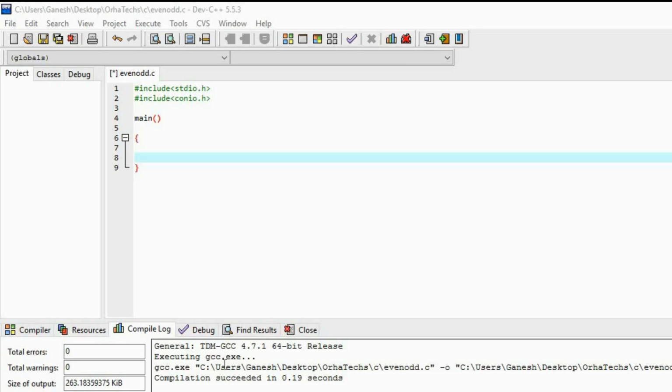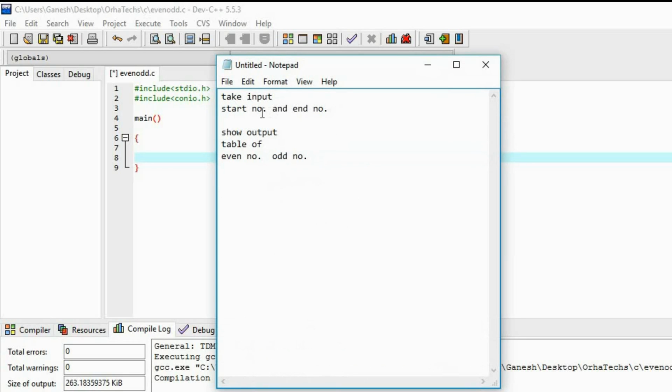Hello everybody. In the last video we saw the 3D array logic, and in this video we are going to make a logic for separating even numbers and odd numbers. So here's the problem we got, guys: we need to take input from the user, that is, a start number and an end number, and we have to find the even numbers and odd numbers between the start number and the end number. All the even numbers are going to be written under this even number, and all the odd numbers are going to be written under this odd number.